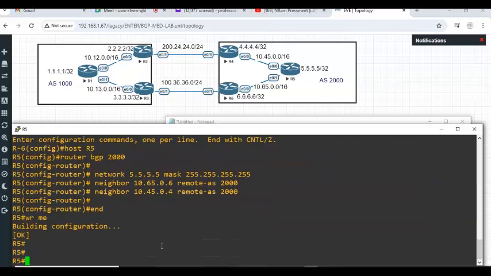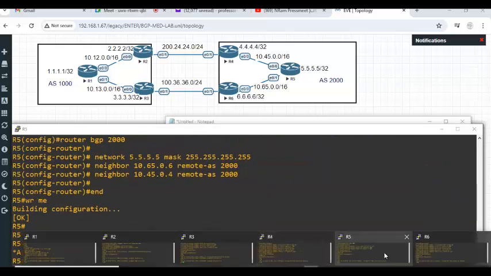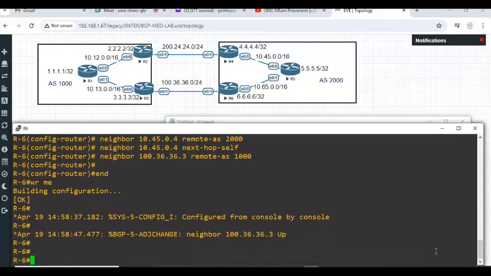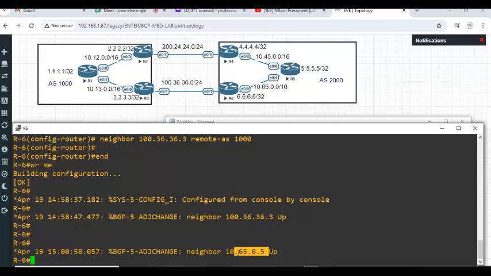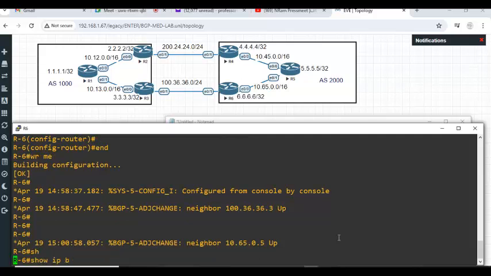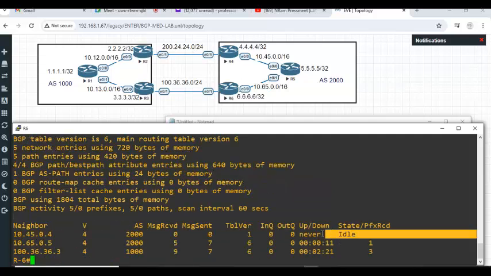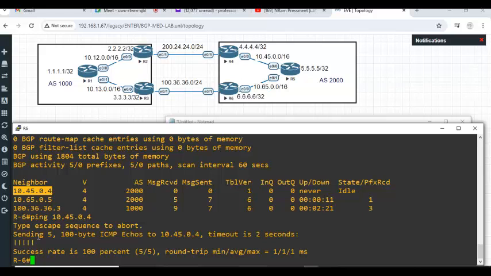One more neighbor also will come, with 4. Show IP BGP summary. See, this is in this address. And it will come. This is from the neighbor, a configured name. Here it is, router 4.